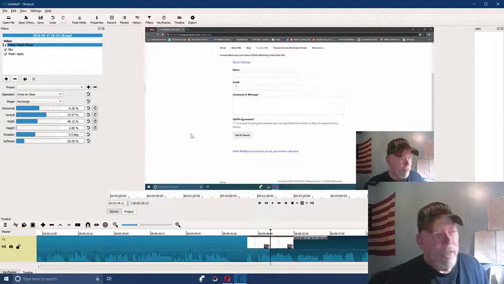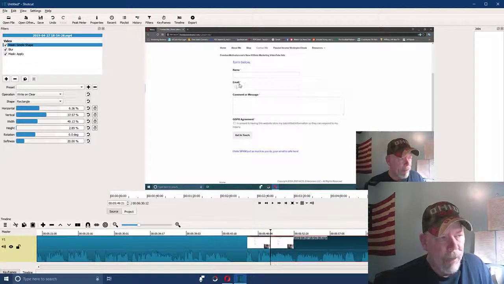Right there. So you see we got our email box blurred out, and the word email is still clear, and the word comment and message is still clear. And you do that by messing with the height, width, vertical, and horizontal.